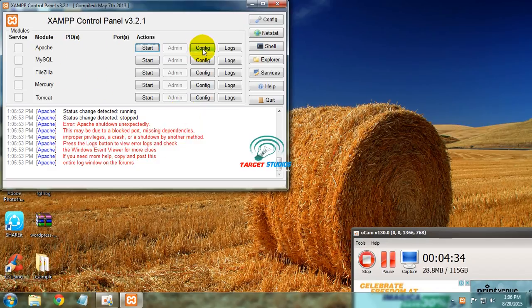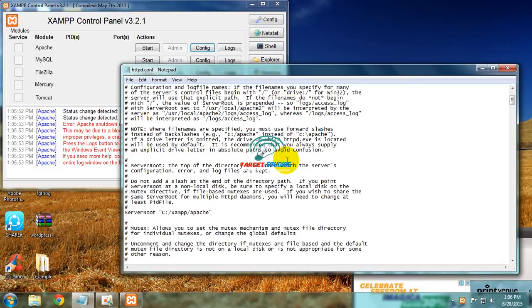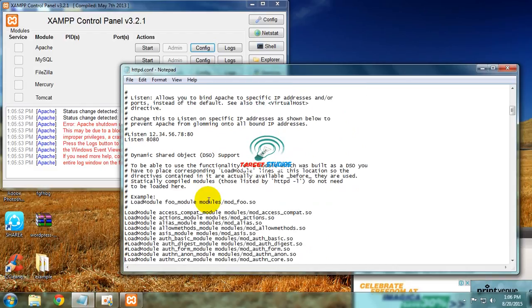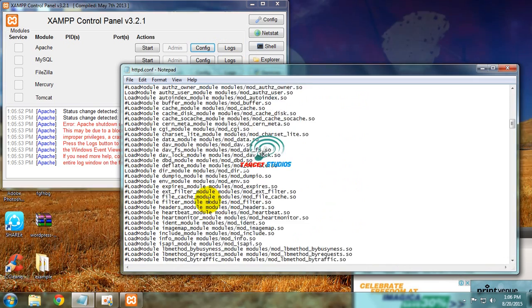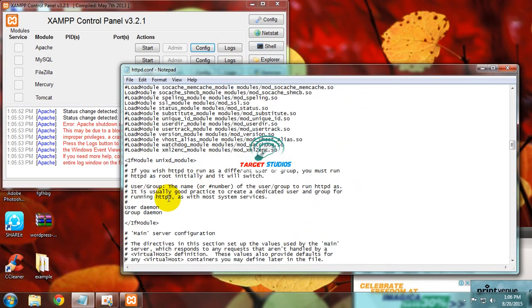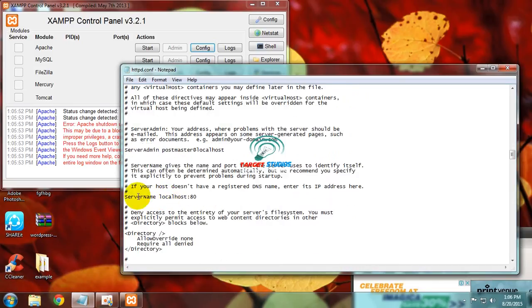Just click config and go to Apache, and come down here where you can see 80. Just change it to 8080, and over here too. Just save this.